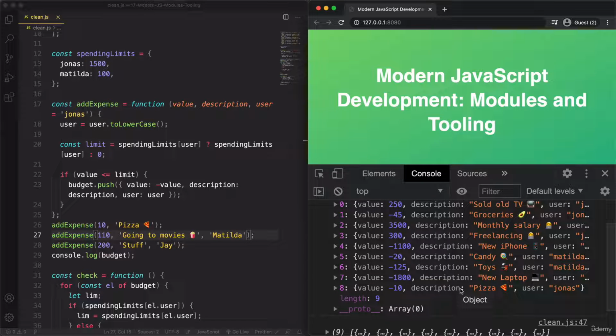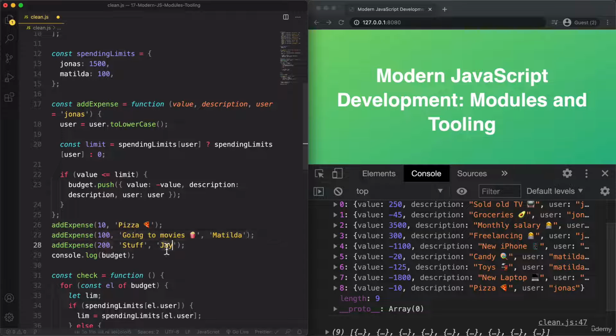So now the last one that we have here is pizza. Okay, and the same here for J. So again, J is not in the spending limits, therefore his limit is 0, and then that means that his expense is not going to be added.